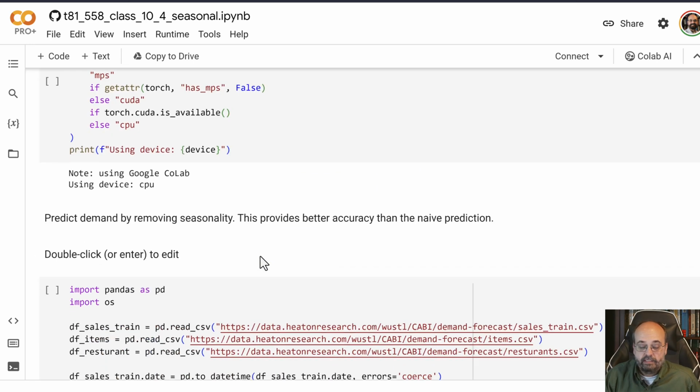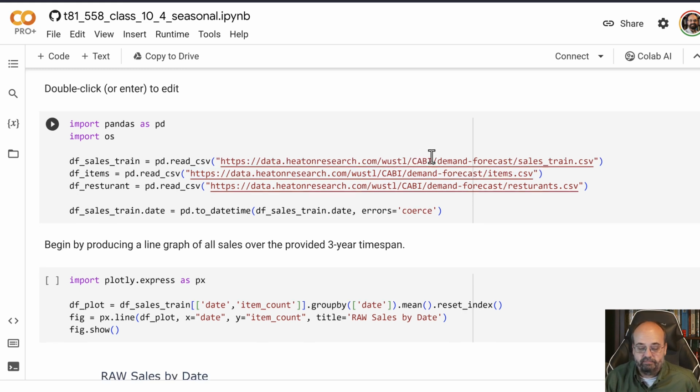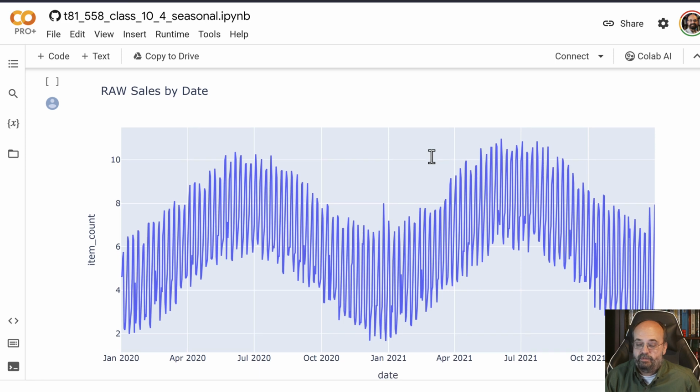So we begin by using a data set that I created. I used this on a Kaggle competition with my students not too long ago, and you're trying to predict demand forecasting. Here you can see the example of the raw sales by date. If you look, you can obviously see seasonality, and there are multiple levels of seasonality.